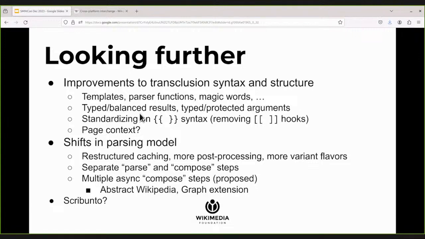Abstract Wikipedia wants some of its fragments because they're working on more processor and compute heavy natural language processing stuff. They want the ability for some of the fragments to take longer to process and to be incorporated in the page asynchronously. So that's another separate compose step that's looking in the future.